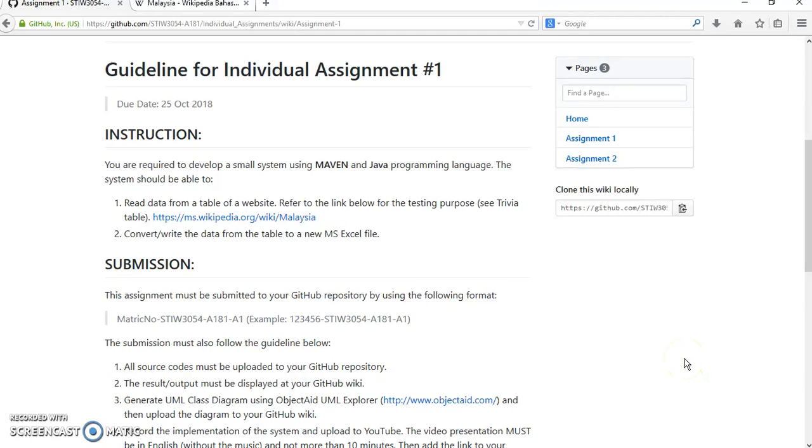Hi everyone. Today I'm going to present the individual assignment 1 for the real-time subject. For the assignment, we must read data from a table of the website wikipedia.org wiki Malaysia, and we must convert and write the data from the table to a new Excel file.